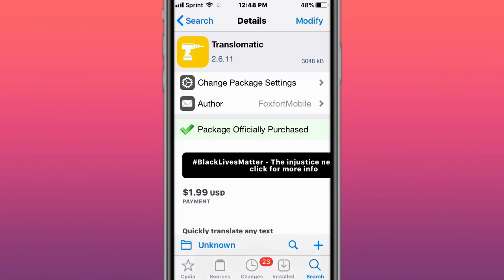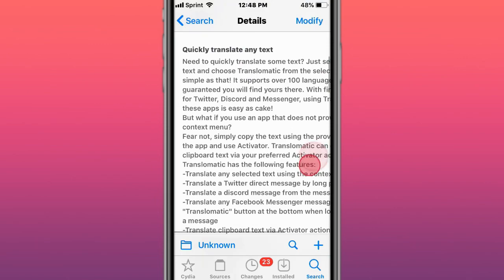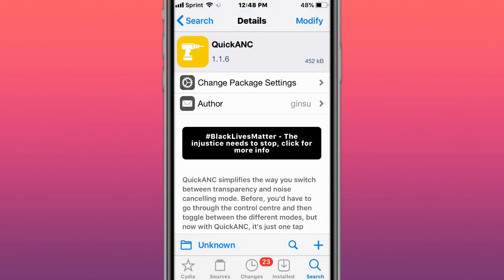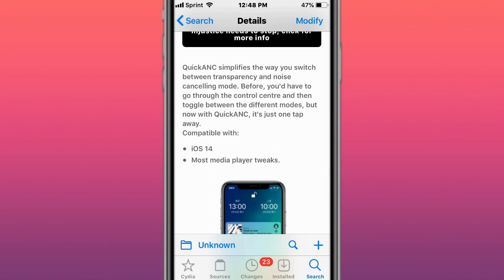This is called Translamatic, quickly translates any text. This is called Quick ANC, simplifies the way you switch between transparency and noise canceling mode. Before, you had to go through the Control Center and then toggle between the different modes. With this tweak, it's just one tap away.